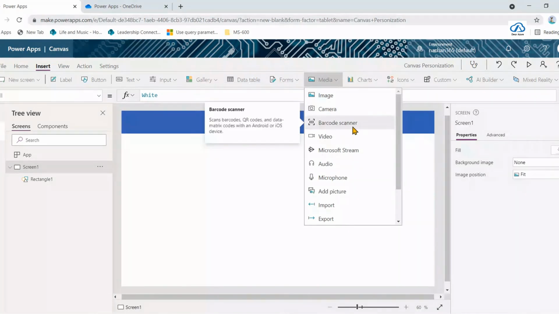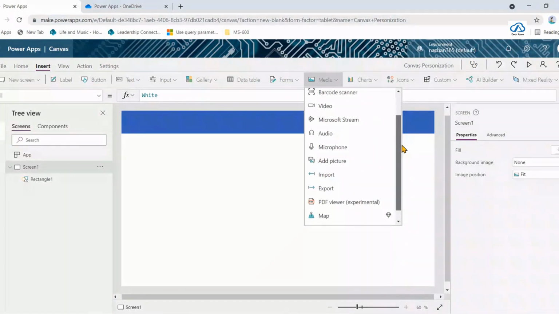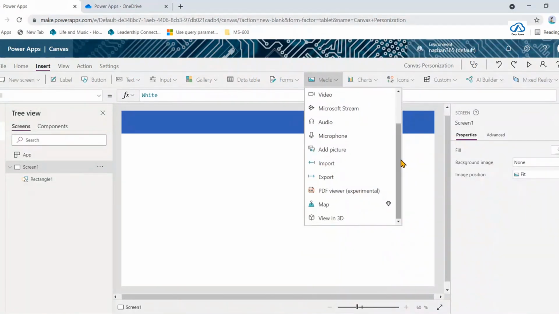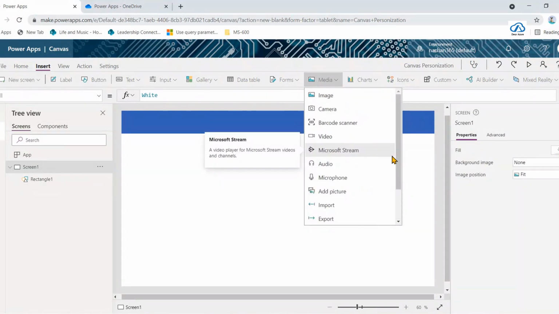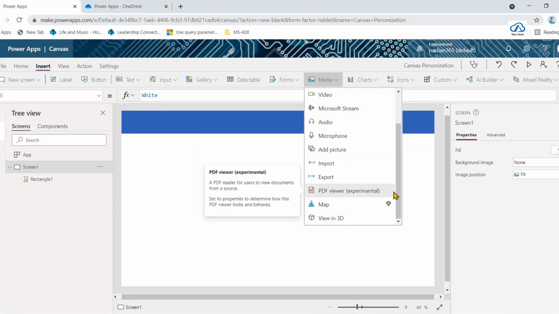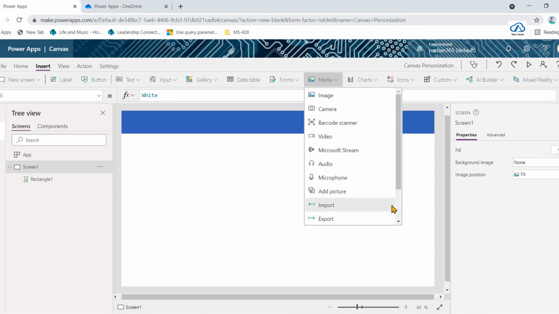Even we do have other controls for barcode scanner, video, audio, microphone, and the ability to give the user to add pictures, import, export, that kind of thing. So all those options are available here. At the same time, if you see a diamond next to any of the controls, make a note that this one will be a premium control. That means you will obviously have to pay for that particular usage of the control.